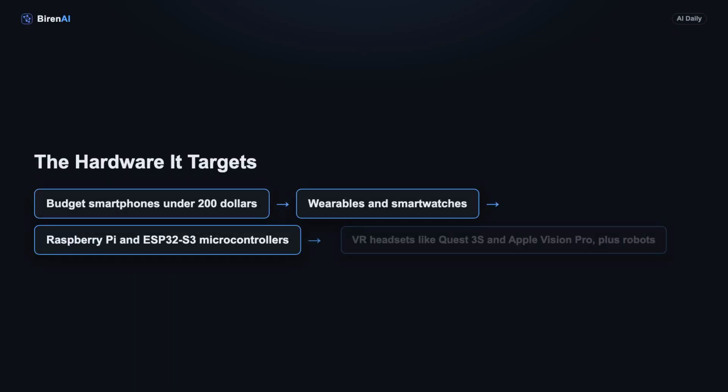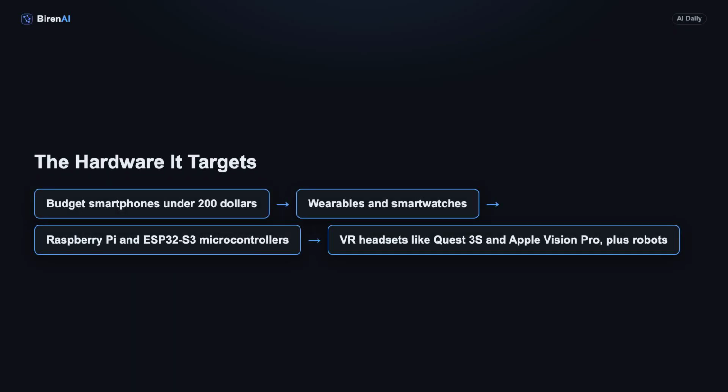The target list is deliberately small and cheap. Budget phones under $200. Wearables and watches. A Raspberry Pi, or even an ESP32 microcontroller, the kind of chip in a smart plug. VR headsets like the Quest and Vision Pro, and robots. These are places a multi-gigabyte model simply cannot go, which is the whole gap Needle is built to fill.